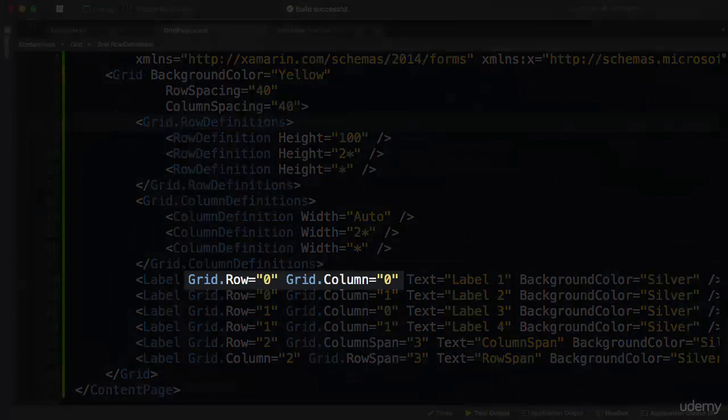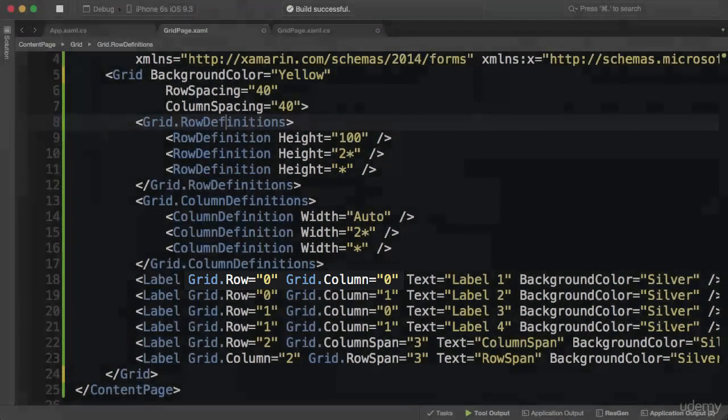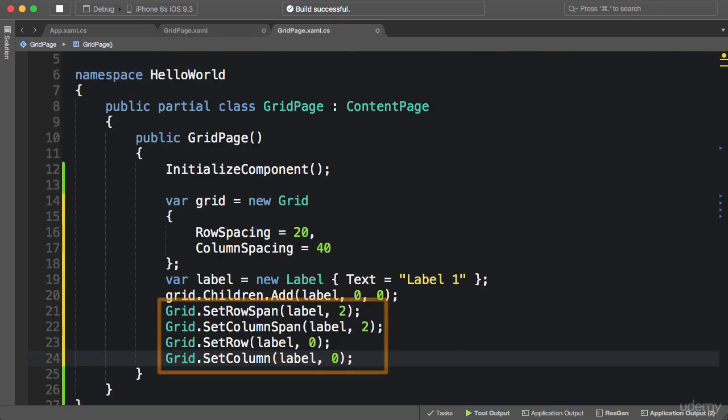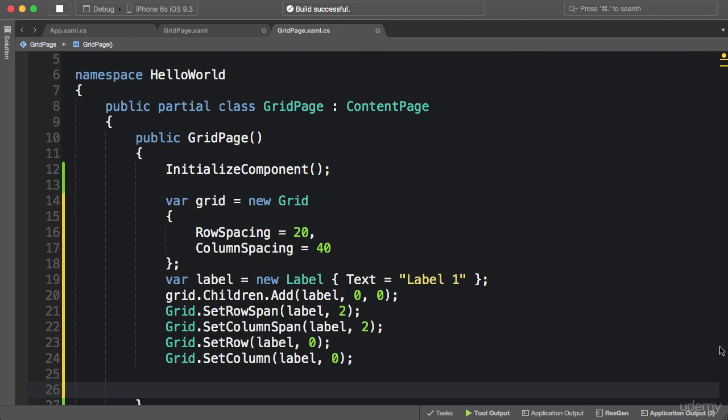So in the XAML, we use grid.row or grid.column properties to specify the row or column for an element. And I told you that we refer to these properties as attached bindable properties, because these properties do not belong to elements like our label here. They are attached to our label. So when the XAML parser parses this XAML file, it will actually call one or more of these static methods on the grid class. And finally, if you want to work with row or column definitions, that's pretty easy.